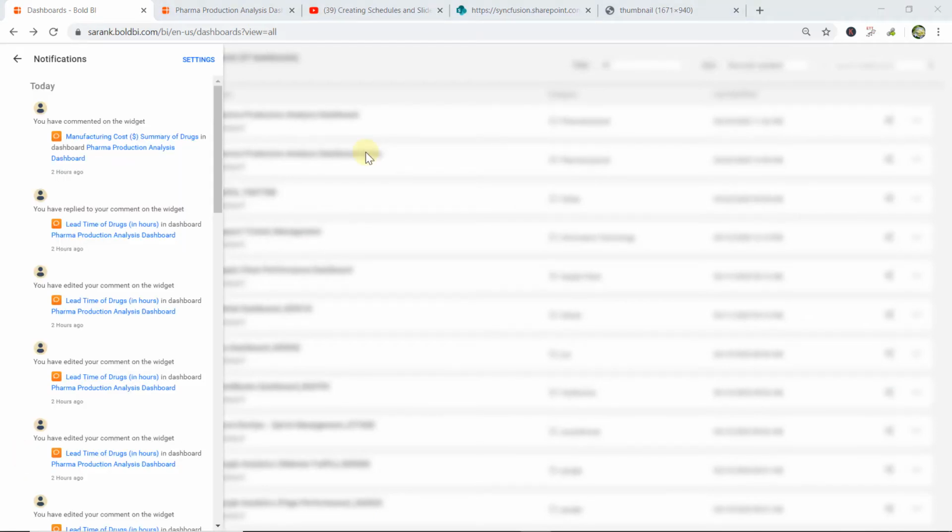Whenever dashboards or widgets receive comments, users will be notified in two different ways: system notifications and email notifications. An email setting is not necessary for collaboration. If email settings are not configured by the user or group, then email notifications will not be sent. Let's see how to set up notifications to notify users of comments on dashboards and widgets in Bold BI.